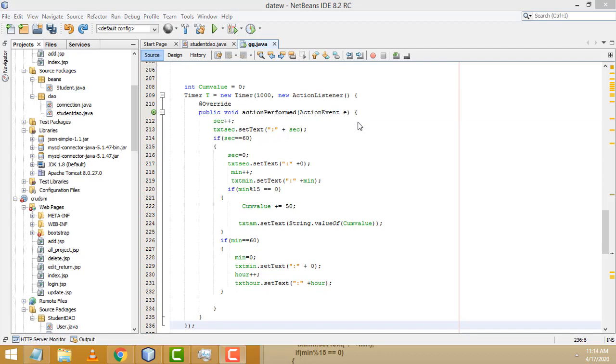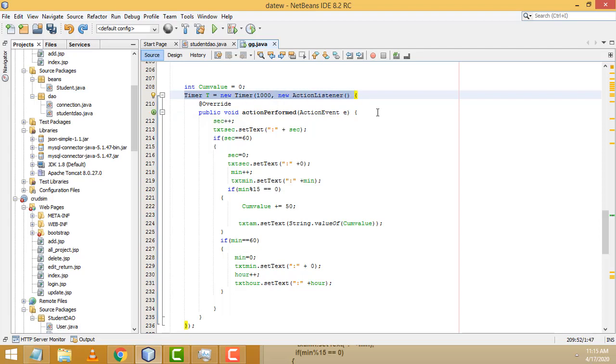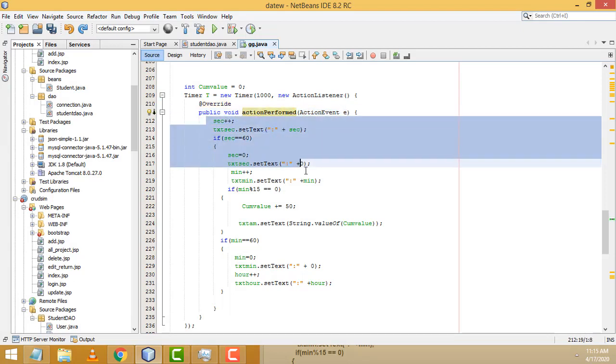Here we don't have to write this code. If you write this one, it automatically generates these override methods. The actionPerformed override method is automatically generated. It overrides the actionPerformed method. Inside here you have to write the code like this.